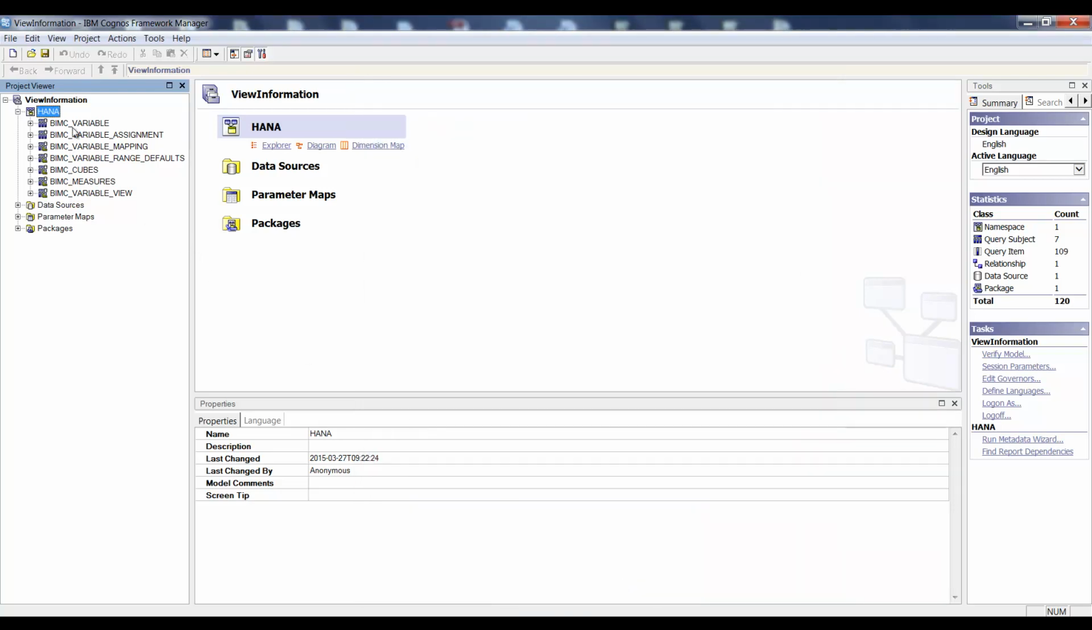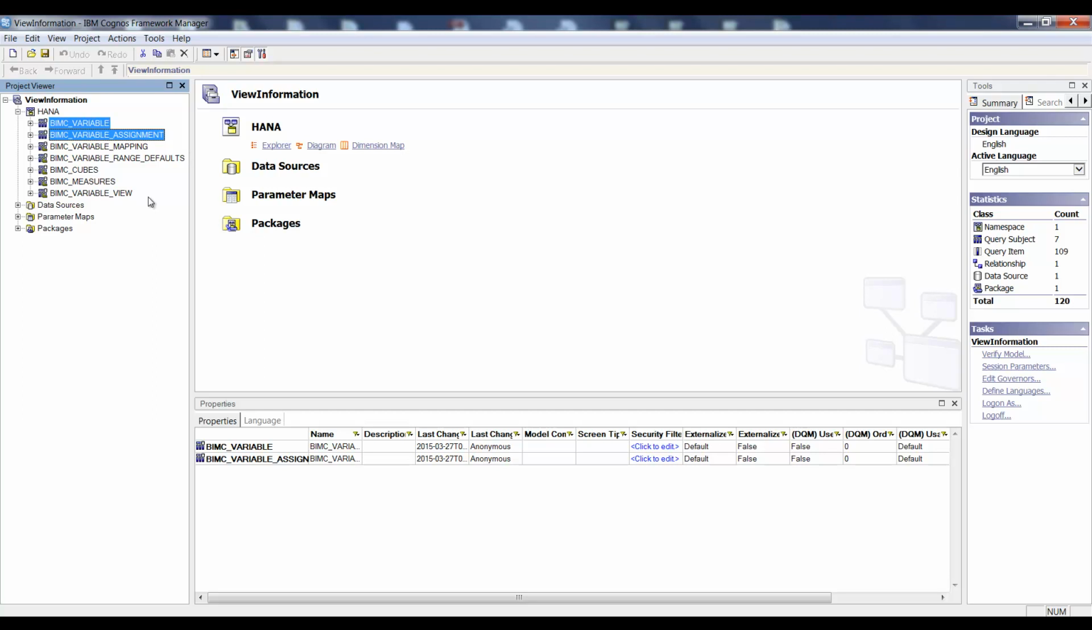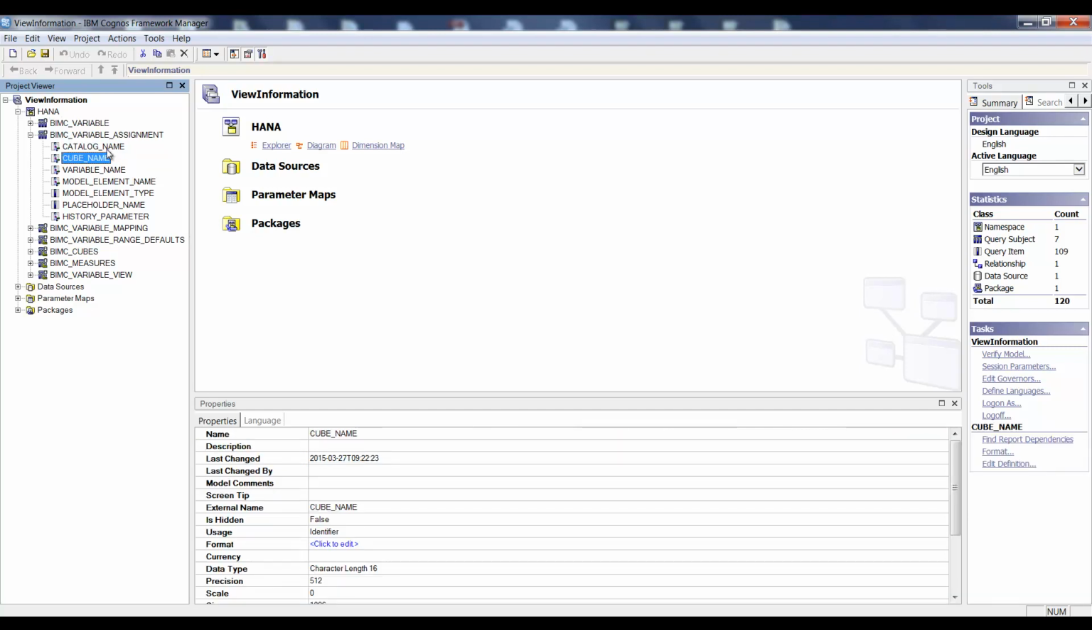In this particular model, I've already imported them, and the two that I'll be using today are BIMC variable and BIMC variable assignment. And I've joined both of them for the purpose of creating one single report to find this information. I've joined both of them on catalog name and cube name. So why don't we go now to Report Studio to fetch some of this information from these particular views.